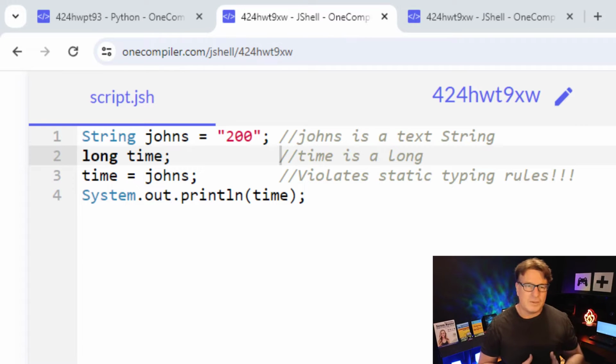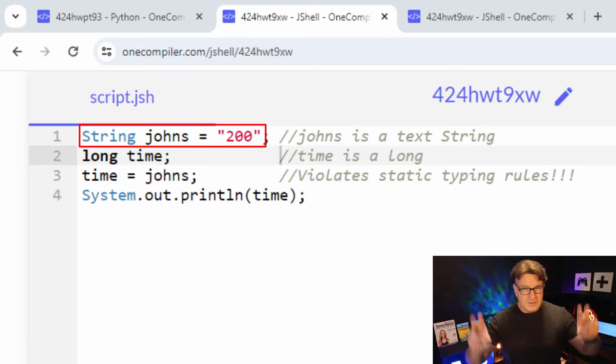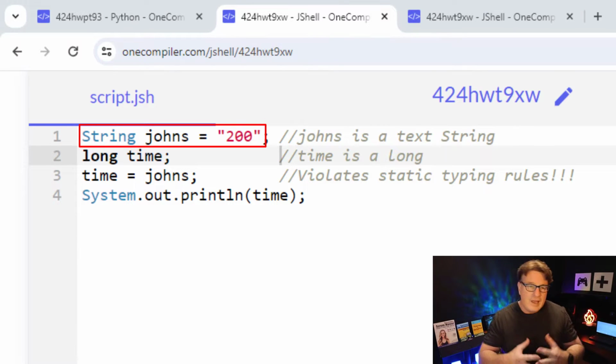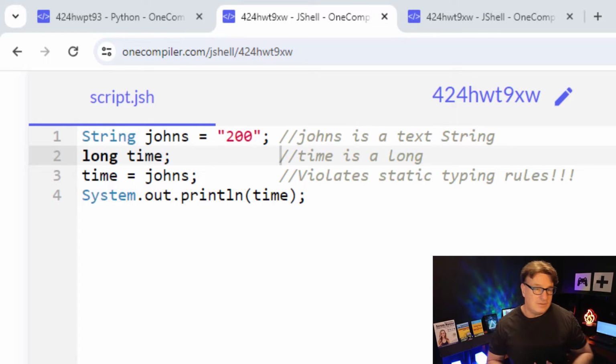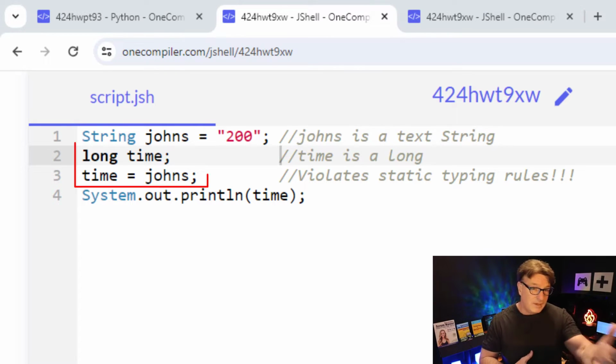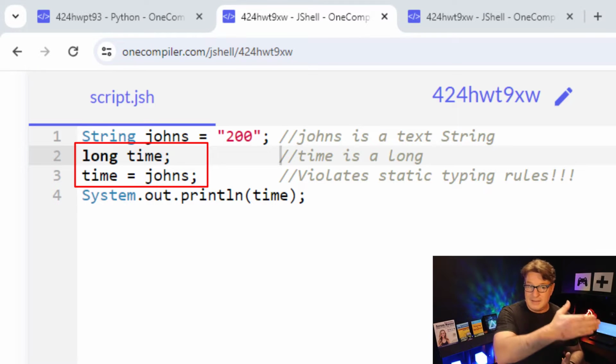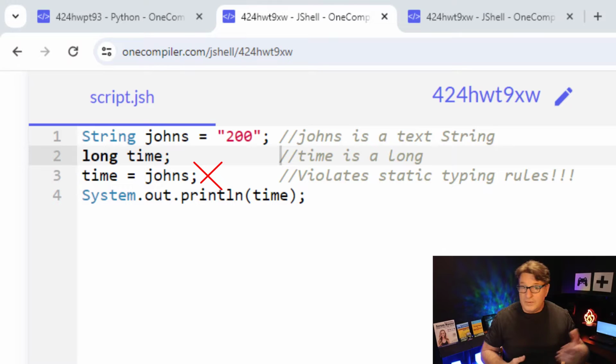One of the things that we love about the Java programming language is that it's statically typed, which means if a variable is declared of a certain type, it remains that type forever. You can see we've got a variable here called johns. It's of type String. It's initialized to the number 200, but that 200 is in double quotes, which means it's a text string. So what would we do if we wanted to use that text string as a number? Well, some people might be tempted to declare a variable of type int or long, like long time, and then say time equals johns, and hopefully that new variable gets initialized to that value. But if you were to do that, you'd be in a world of hurt in Java.